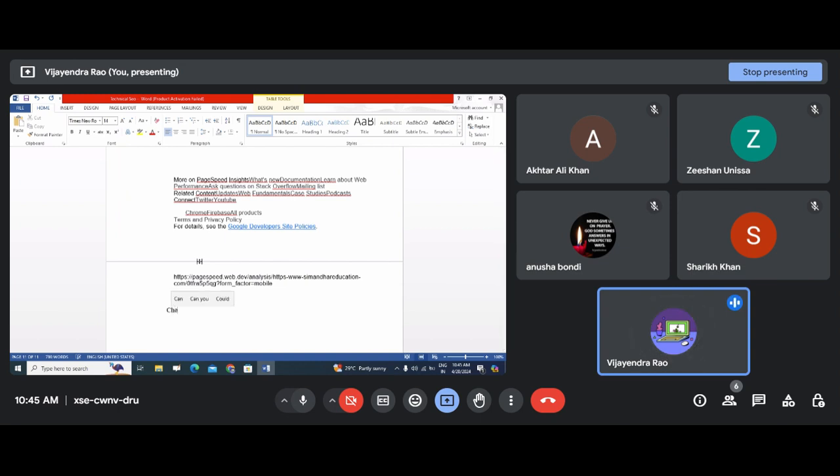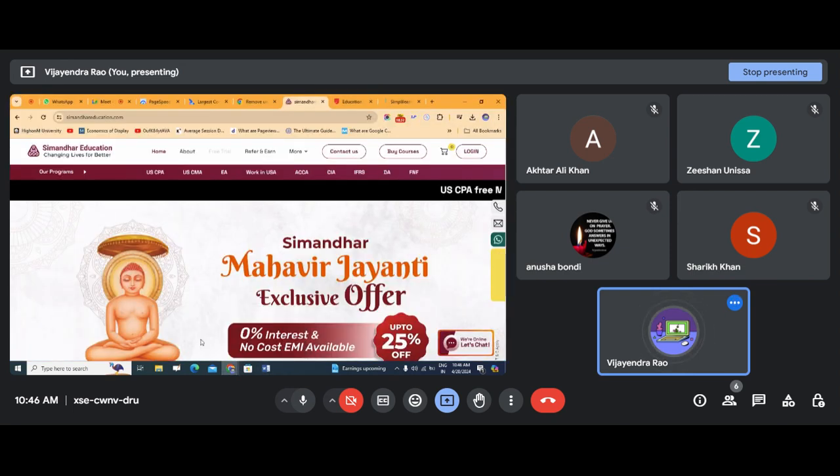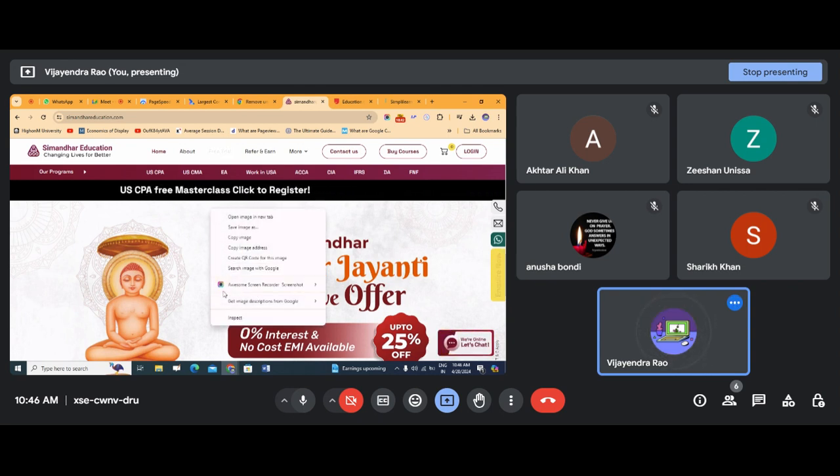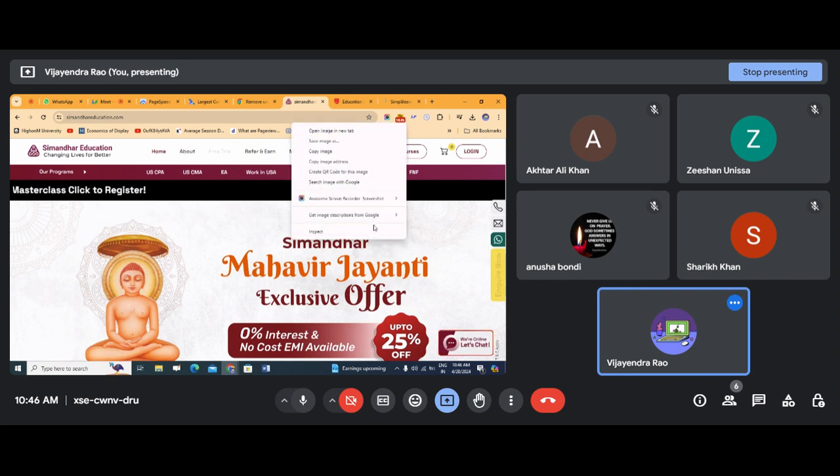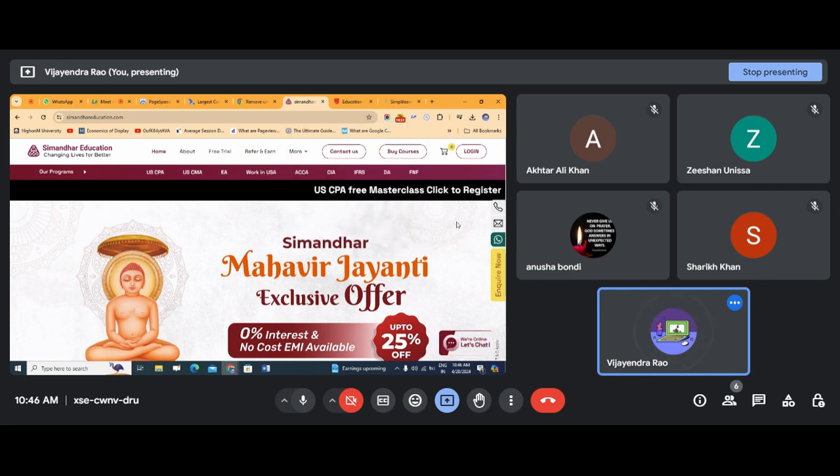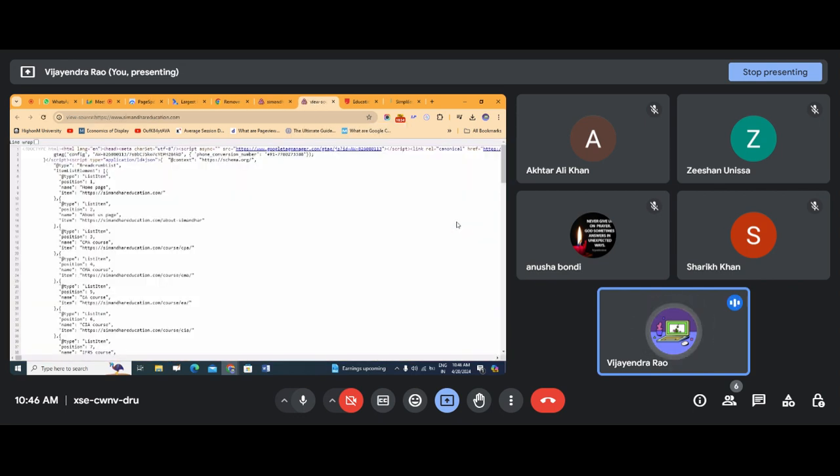What do you need to do? Check the image. So how to check the image? We need to go to the source code. How to see the source code? Simply press Control U. You can go to the source code and we will know what exactly this image is all about. You can also right click, but here I'm not able to right click. So Control U, here I can go to Control U.